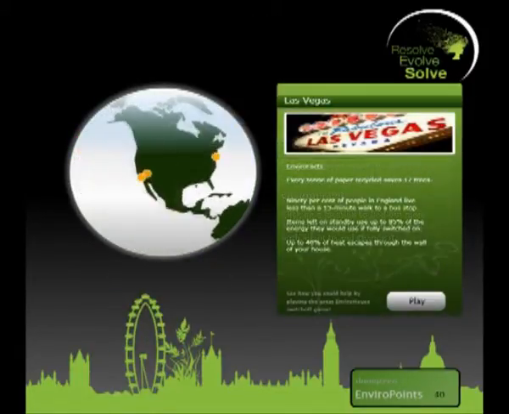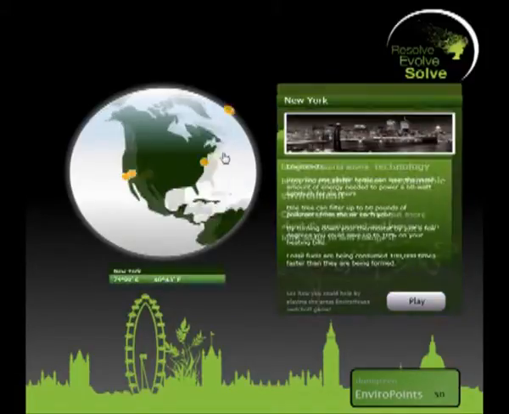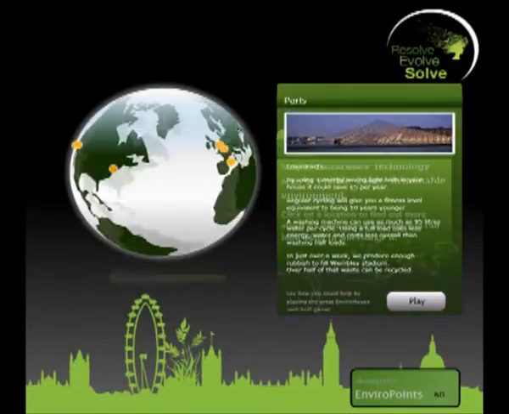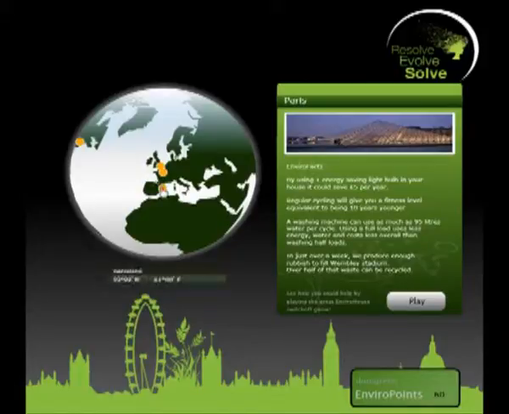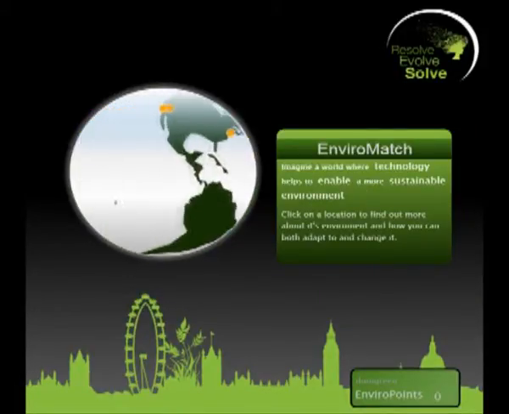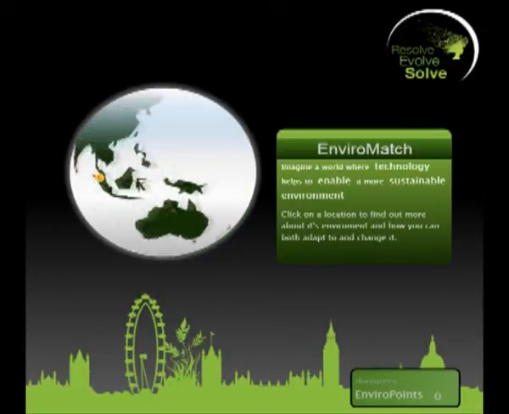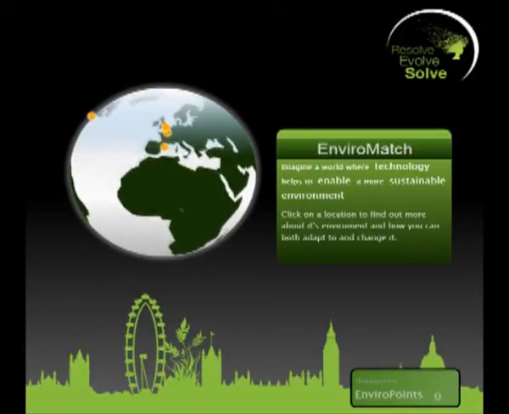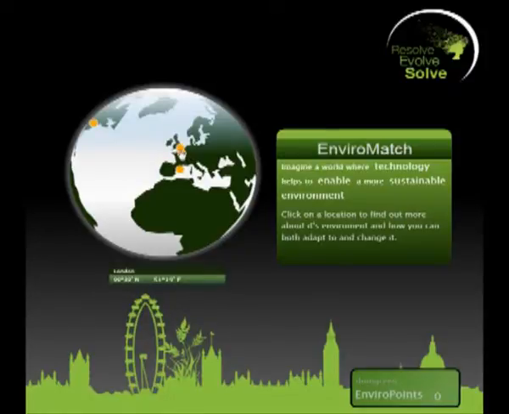This is the main application platform from which the mini-games in Enviromatch are launched. Users navigate to different locations by clicking and dragging the mouse cursor over the pseudo 3D globe, making it spin. As a user scrolls over each location, a pop-up displays more specific location information.